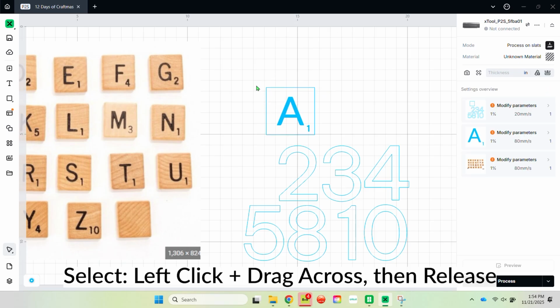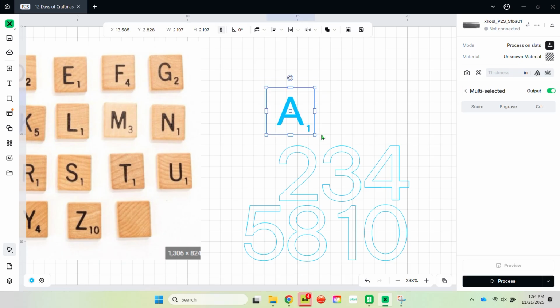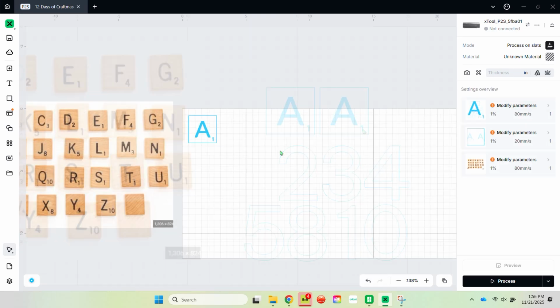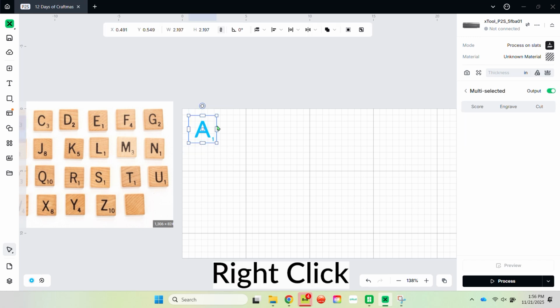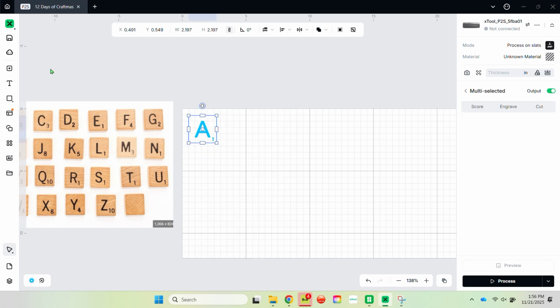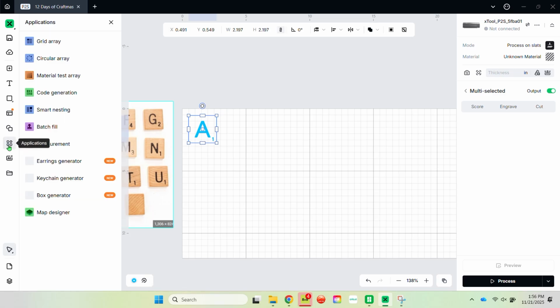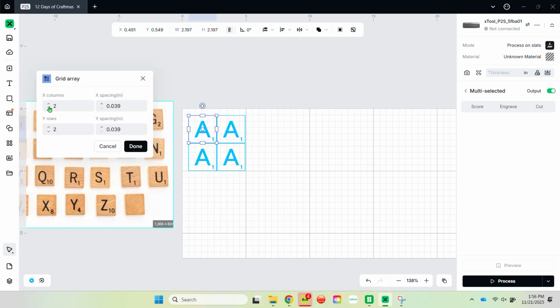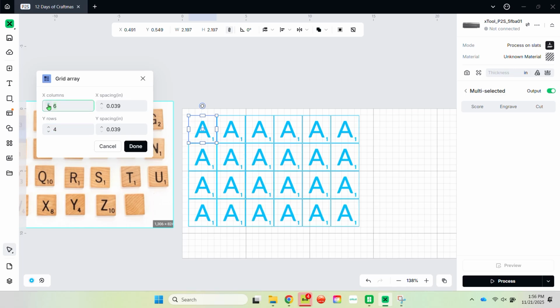There are two ways to make duplicates of your letters. You can either select your design and copy and paste to the desired number of letters, or you can also try this method. Select the whole design. Right-click on your mouse and choose Group. Select the design. On the left panel, click Applications. Then, at the top, click Grid Array. This feature allows you to create duplicate designs in a certain amount of columns and rows. I ended up creating the whole alphabet, but you are welcome to stop at your desired amount of letters.